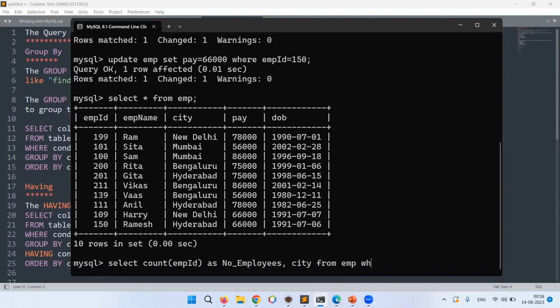Now group by. I'm directly saying group by. I'm not using where here, I don't have a condition. Group by city. That's it. So I'm just saying group by city.